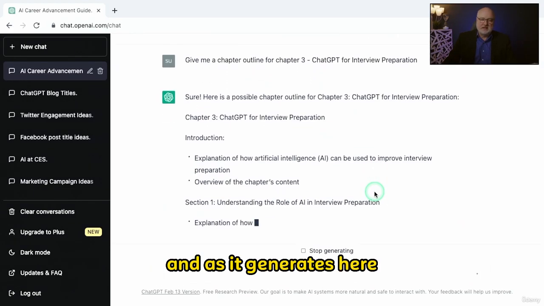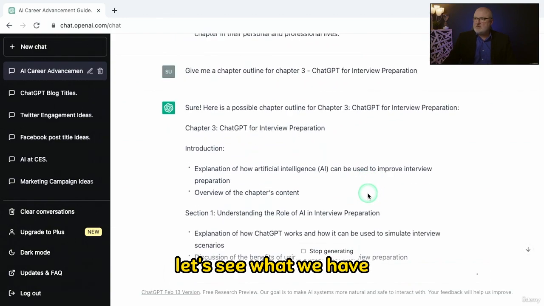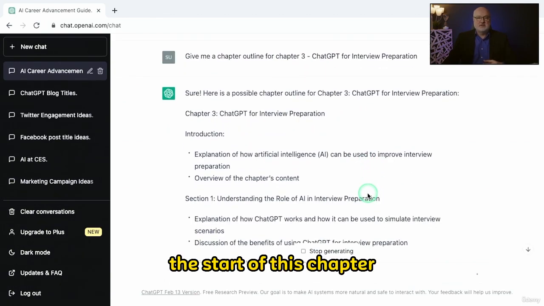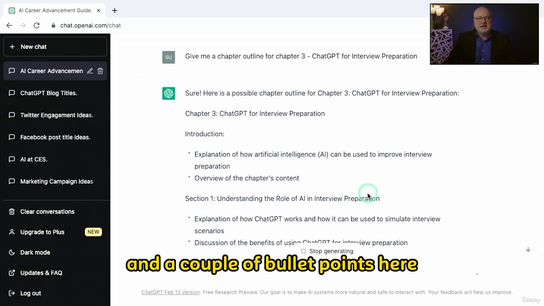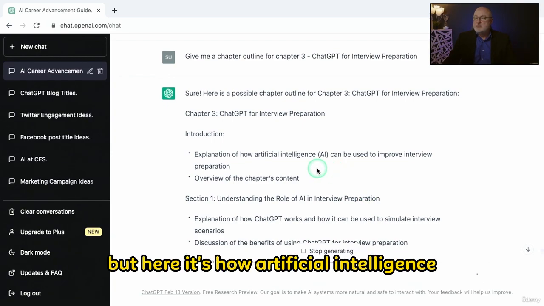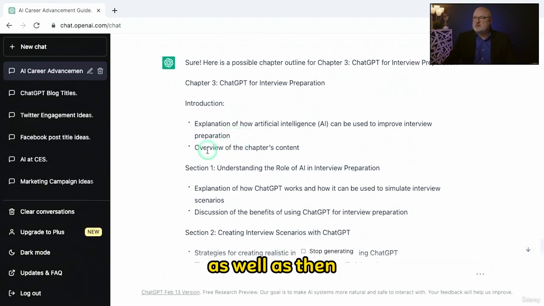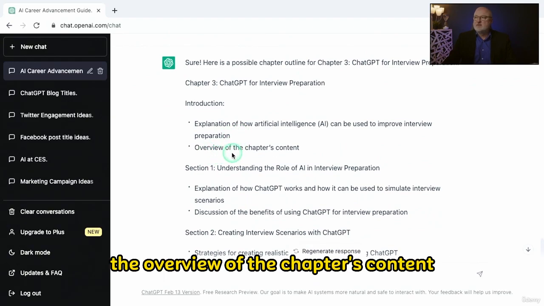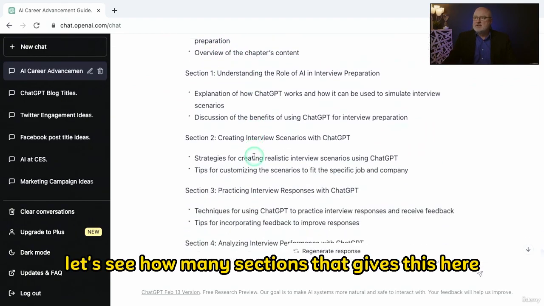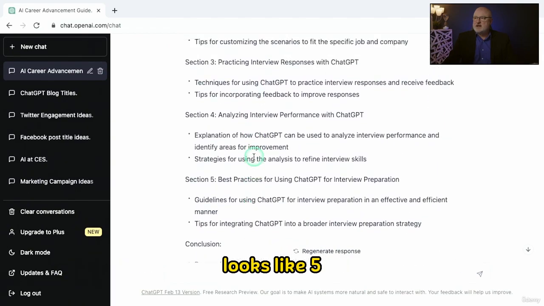And as it generates here, let's see what we have. And once again, the start of this chapter gives us an introduction and a couple of bullet points here. But here it's how artificial intelligence can be used to improve interview preparation, as well as then additionally the overview of the chapter's content. Let's see how many sections it gives us here. It looks like 5, and then a conclusion.